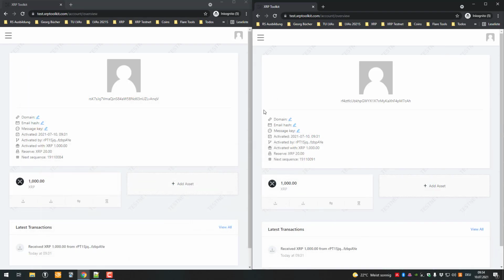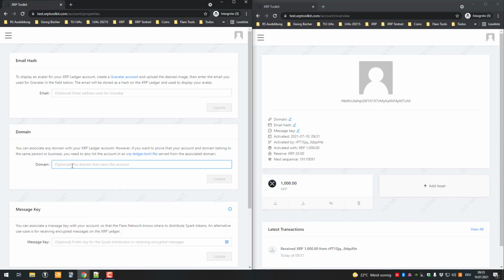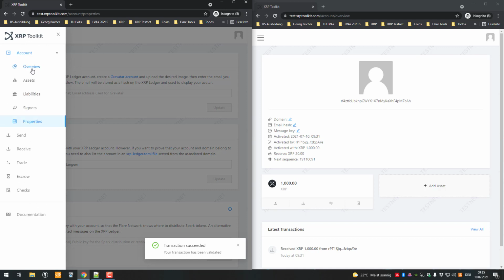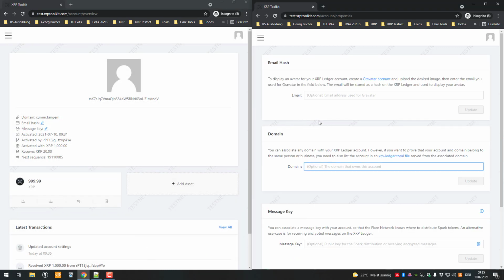So we've got two test accounts here. And we will quickly also set the domain. The domains don't matter, but I will do that for the purpose of showing which one is the XUMM Tangem card. So we'll set the first domain here, so we can quickly see it in the interface. So we've got the XUMM Tangem card here. And the next domain here is ledger.nano.